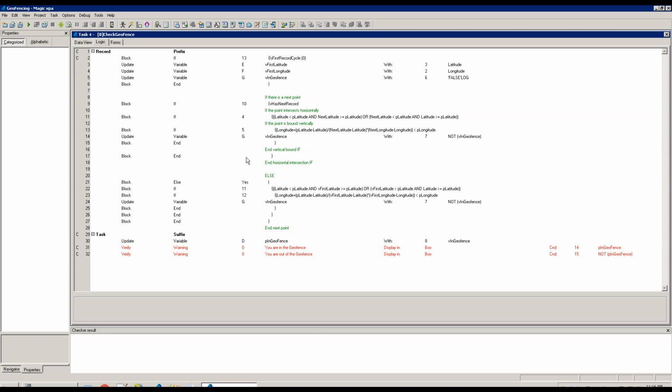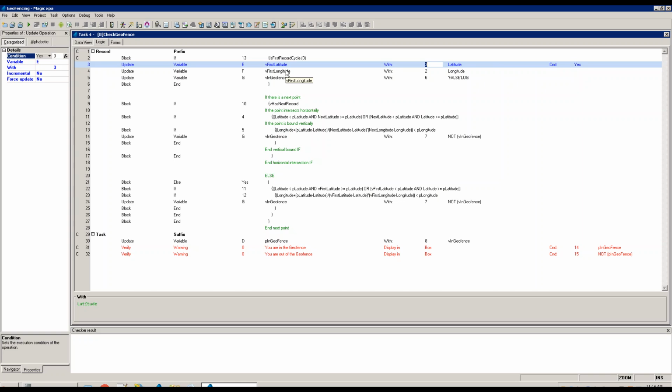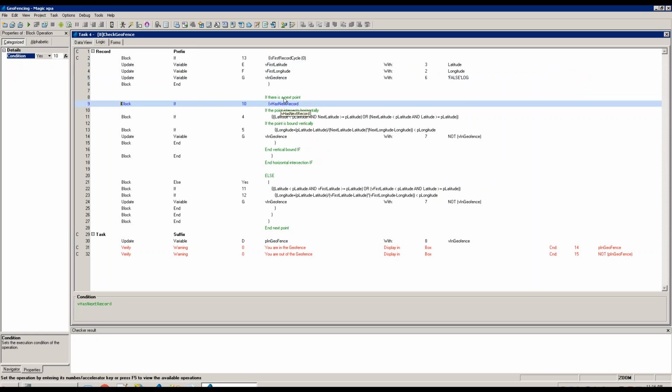From here, all we do is plug in those two vertices. We store the first coordinate, because when we reach the last vertex inside of our geofence, we need to link it back and draw that last line from the last vertex to the first one, to complete the shape. So after we store the first vertex's coordinates, we check to see if there is a next point.